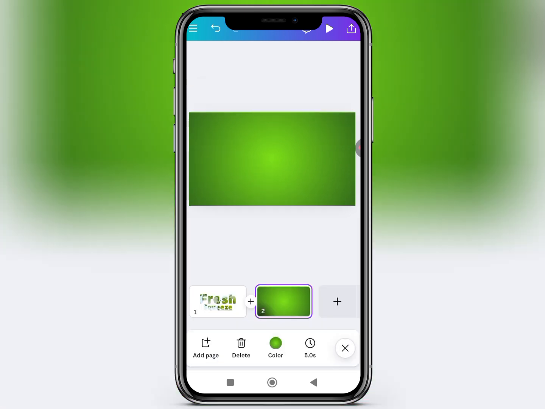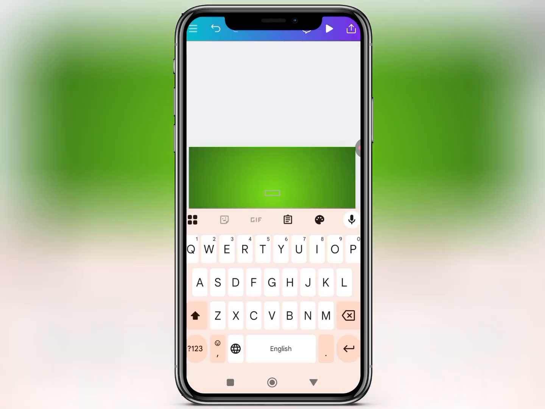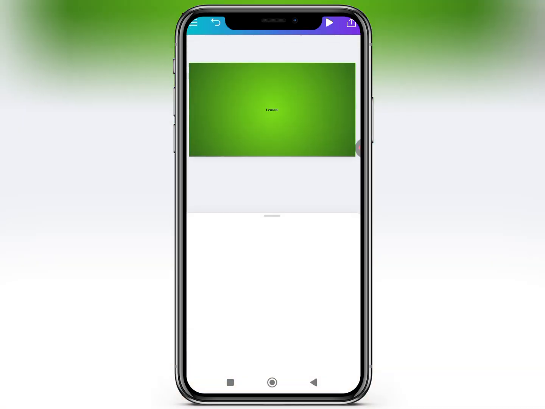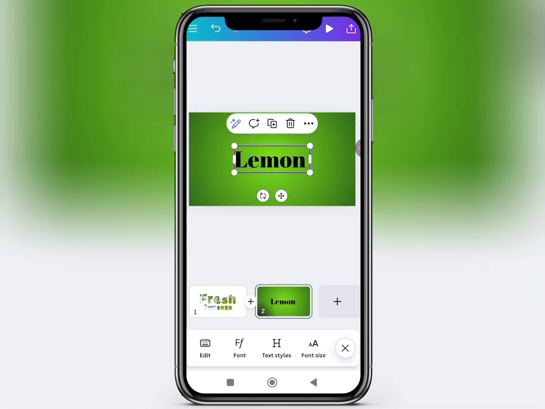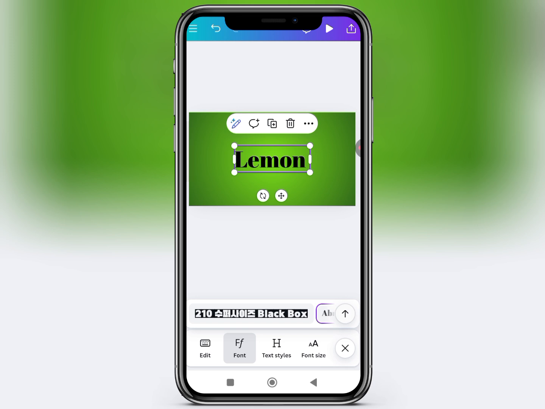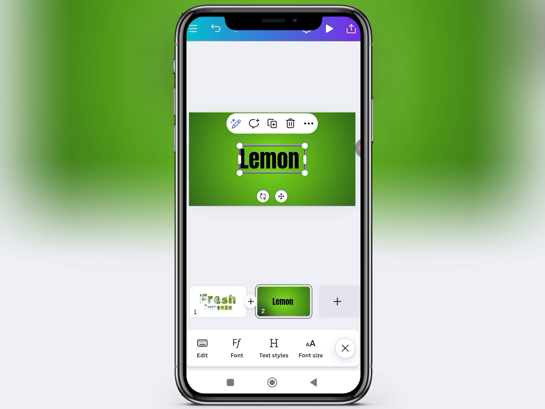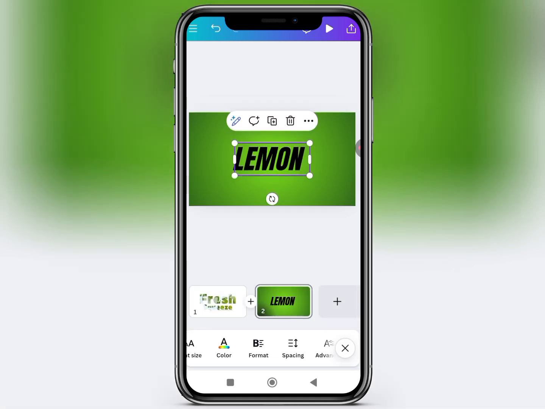And then the next thing I want to do is to add text. So I go to my text, and I'm going to add lemon. Okay, so this is lemon, and I'm going to increase the size. We're going to be using a font called Anton. So come here to fonts, and you see Anton. That's what we're going to be using. And then you have to make sure that it's in capital letters. So go to bold format and make it capital letters, and you're going to italicize it. So you can see. And then we're going to change the color to white.